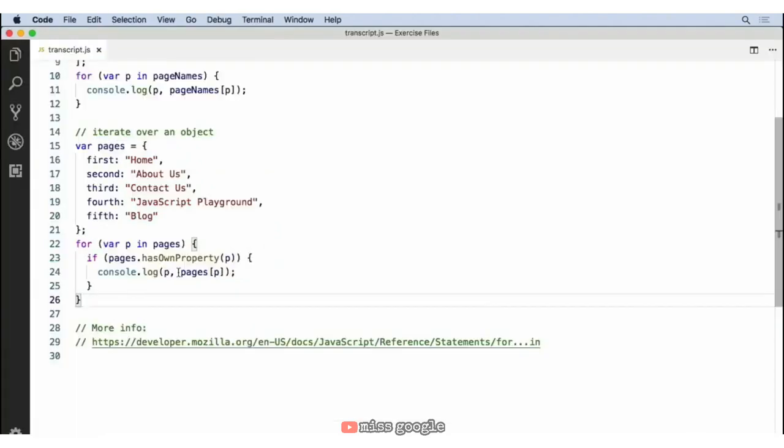All right, now let's go back and look at this loop a little more thoroughly. Specifically this line here, where I'm checking if pages has own property p.